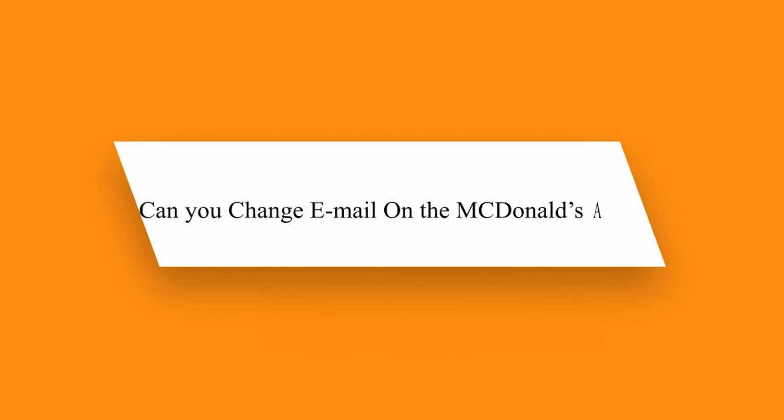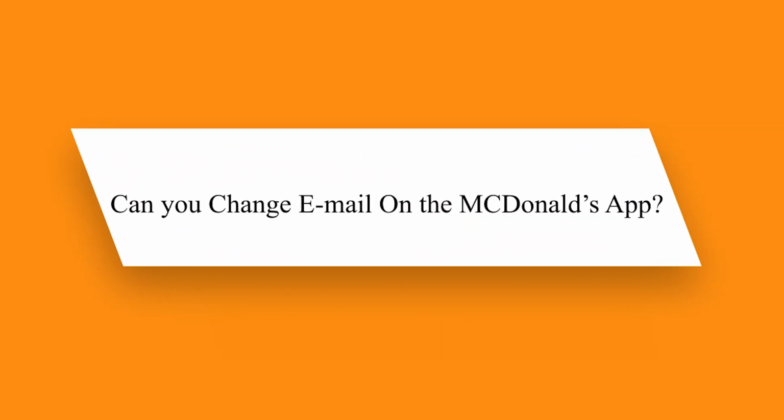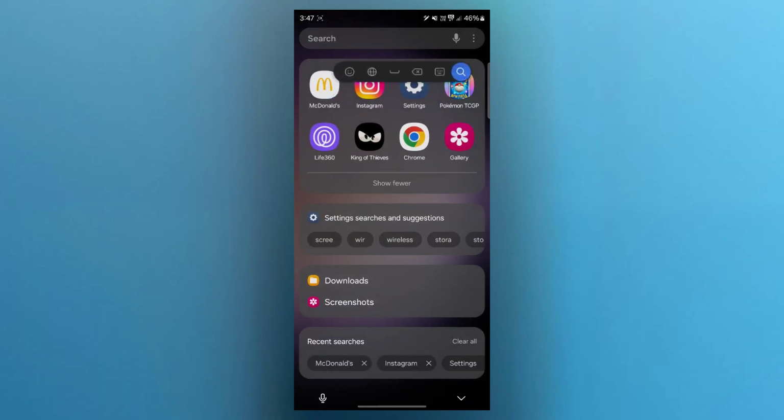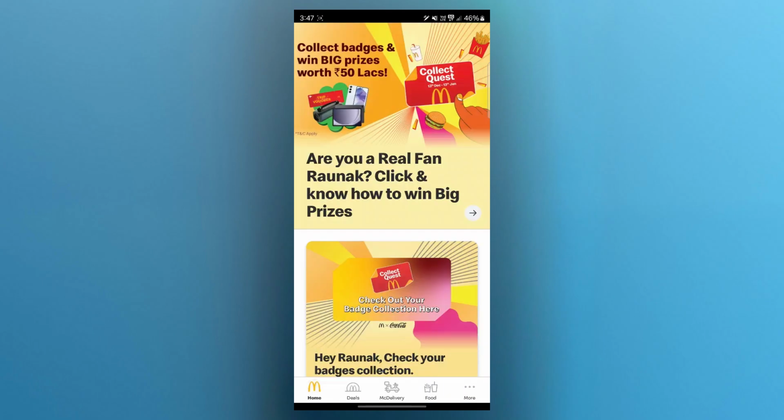Hello guys, in this video I will solve your doubts on the question, can you change email on the McDonald's app? So, in order to know the answer to this question, you will have to first of all open the McDonald's application. Now, after opening the application, you will see this interface.